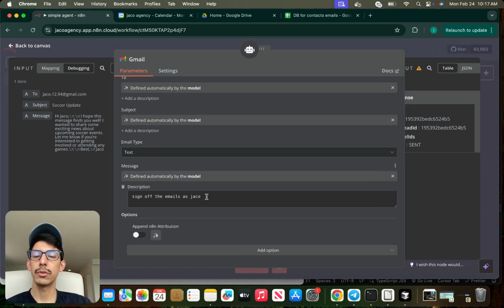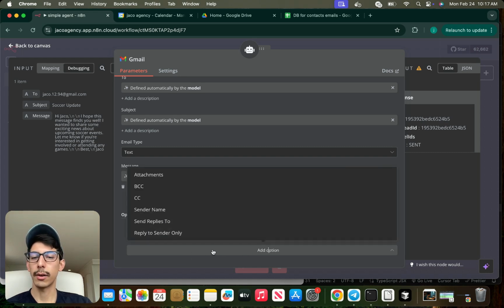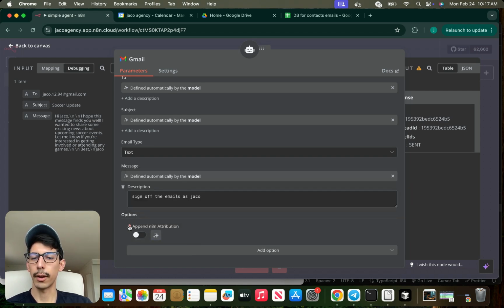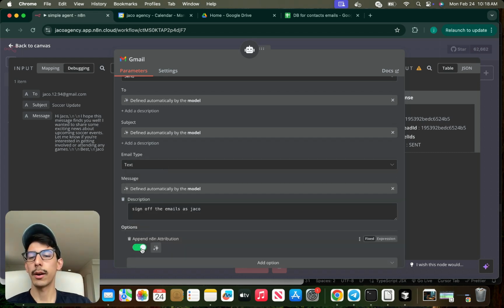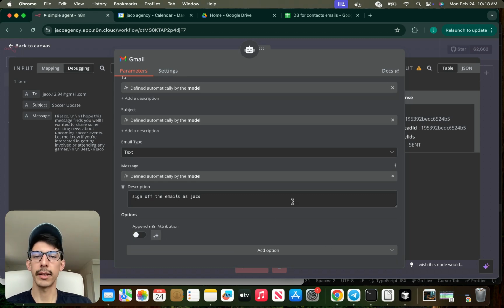If you want to sign off the emails with a specific name, you just have to output it in the description. And you can also omit the n8n attribution. The way I did this is I add option, append n8n attribution, and you untoggle this. It's as simple as that.